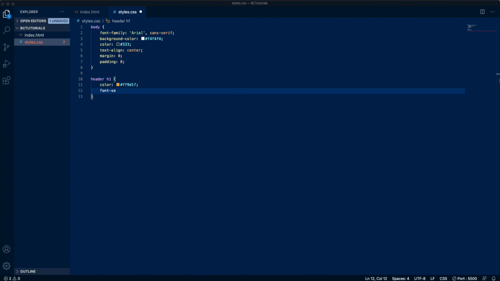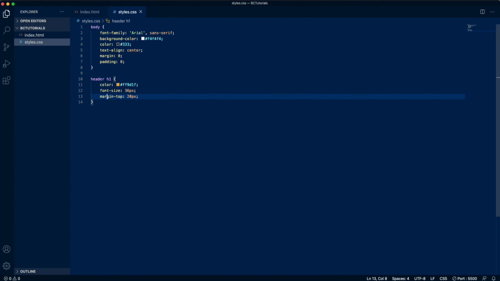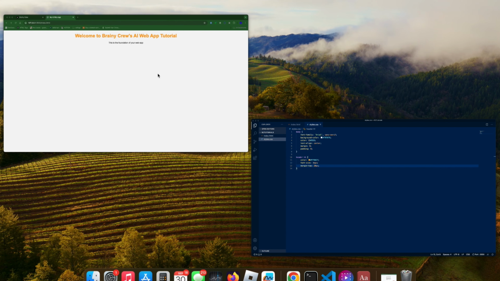And Z is not seeming to work, so I will have to set that equal to 36 pixels for now. Make sure you include a semicolon. And margin top, this is how far it will be from the top of the screen. We'll set that to 20. And I spelled margin wrong. Let's save that and see the changes that are reflected.